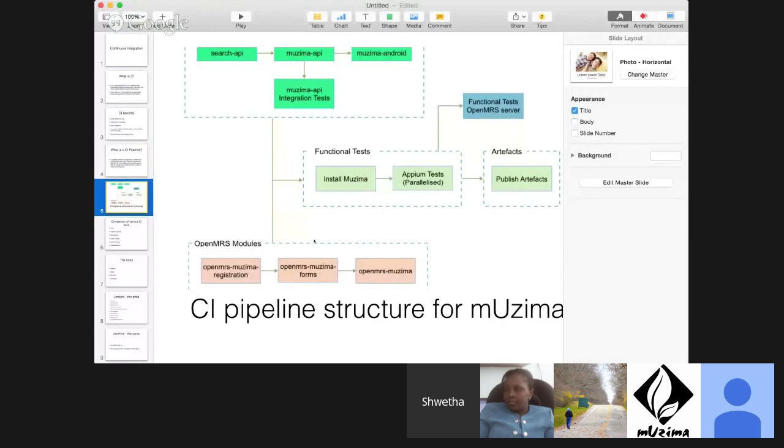This is a pictorial representation of how we design the CI pipeline. Whatever the Search API generates as an executable, the mUzima API is dependent on it, and whatever the mUzima API generates, mUzima Android is dependent on it. And we have OpenMRS modules also.